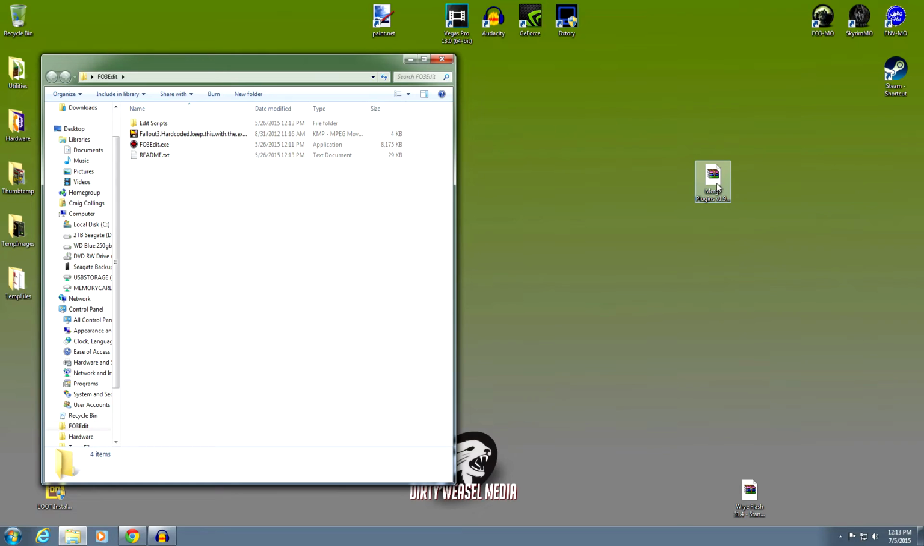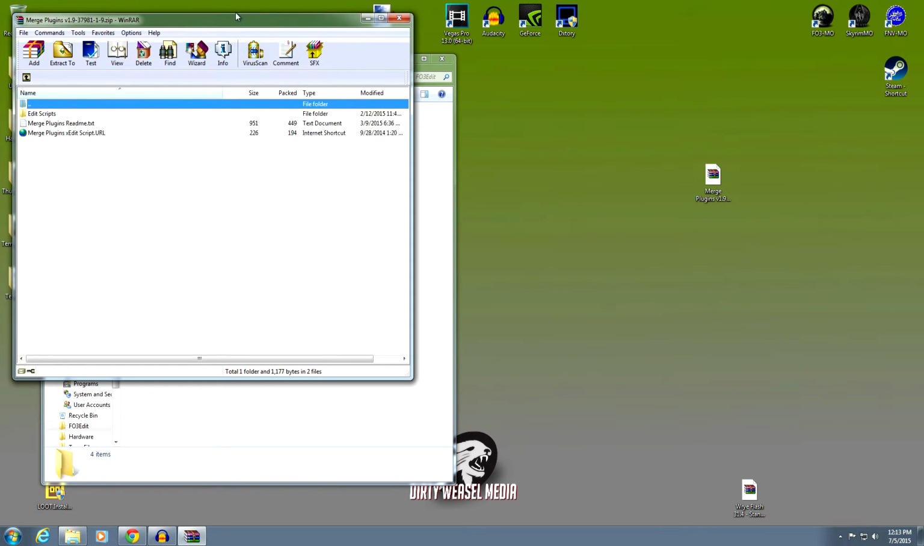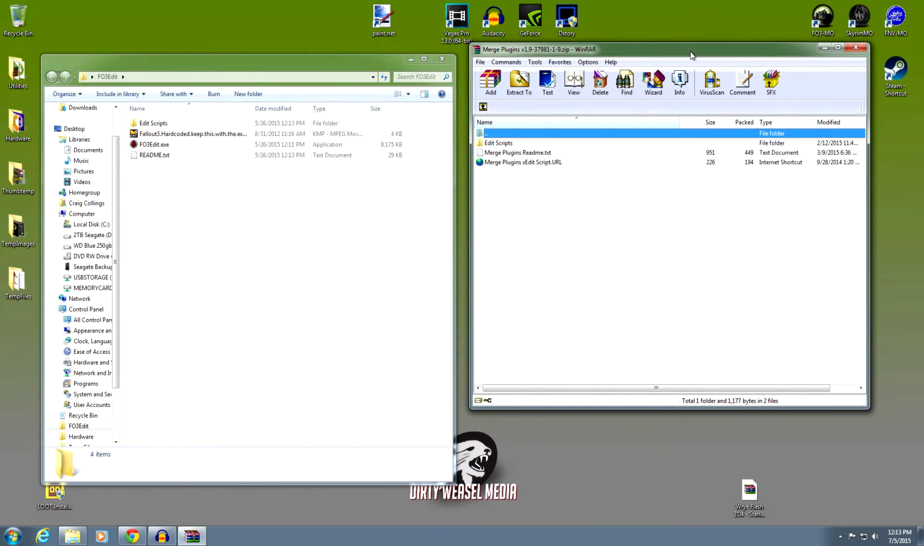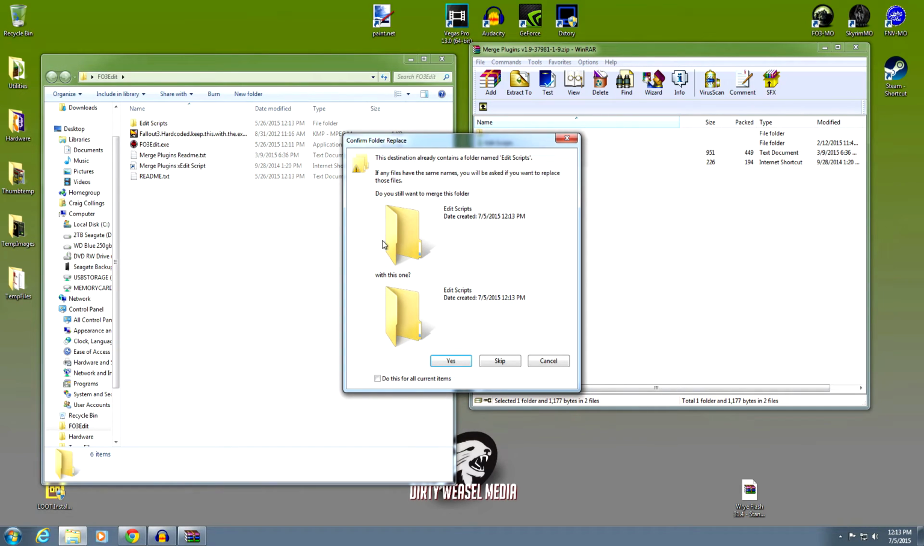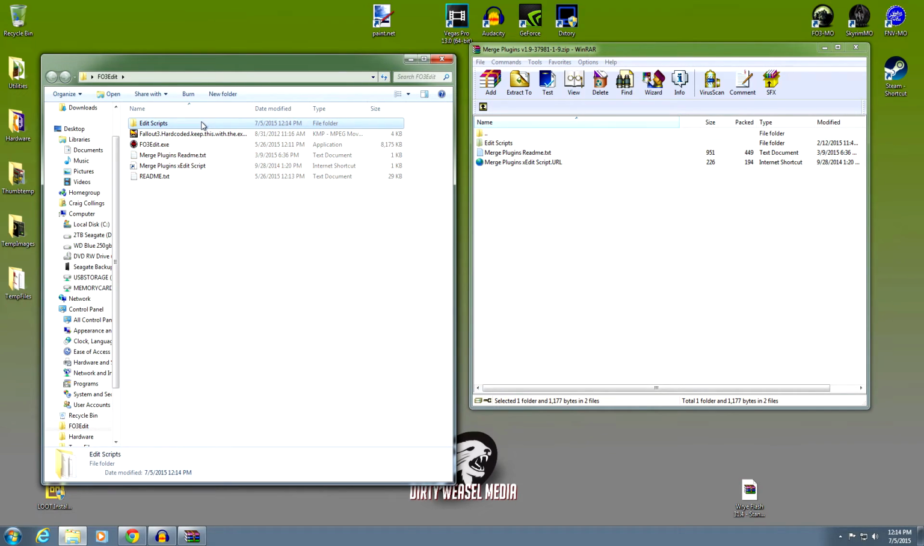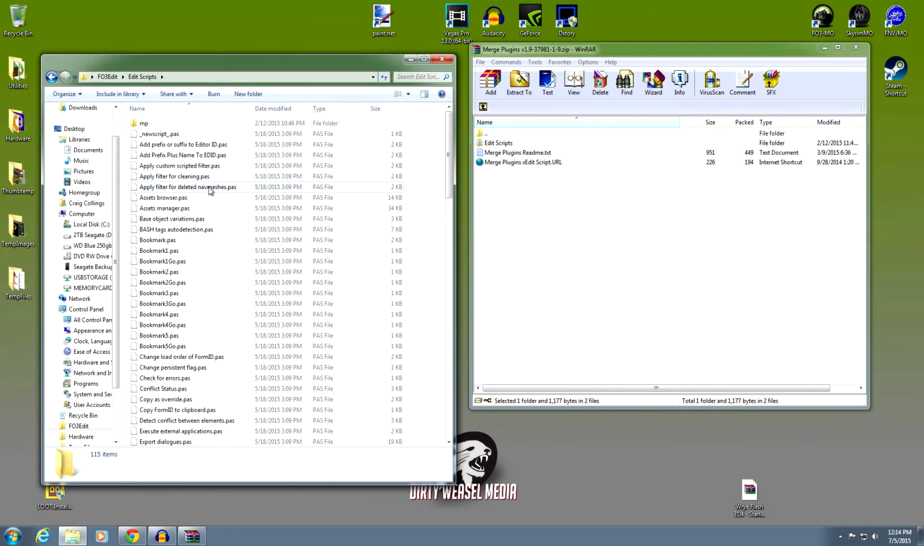So you come over here to Merge Plugins, and what we need to do is merge these scripts into this file. So I'm just going to go ahead and highlight all three, and then drag them and drop them in. And it's going to ask me if I want to merge these folders. Yes. Go ahead, click yes. So when you open up Merge Edit Scripts, it's going to have more stuff in it.